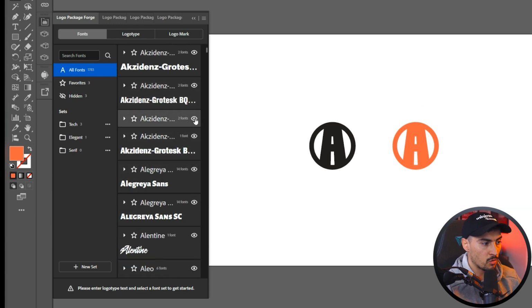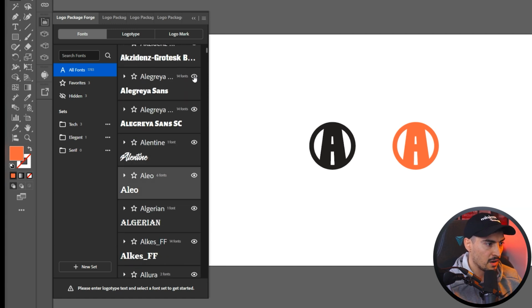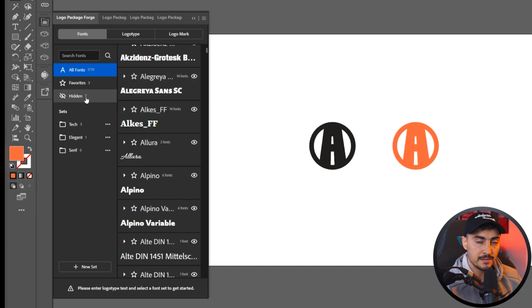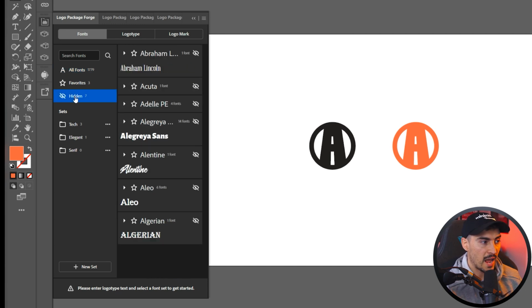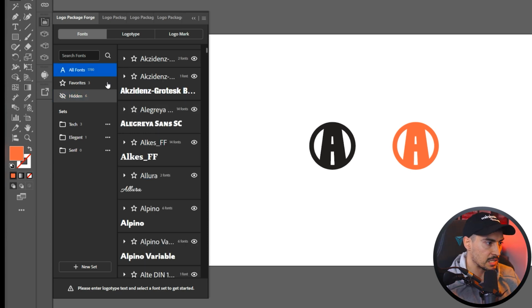I can click on the little eyeball if I want to hide fonts that I don't use much. So for example, maybe these ones, I can hide all of those by clicking that, and then it should go into the hidden tab. If you want to reactivate or unhide them, you can go to the hidden tab and click the eyeball, and that will reload that font back into all fonts. You can also click the little star as well.